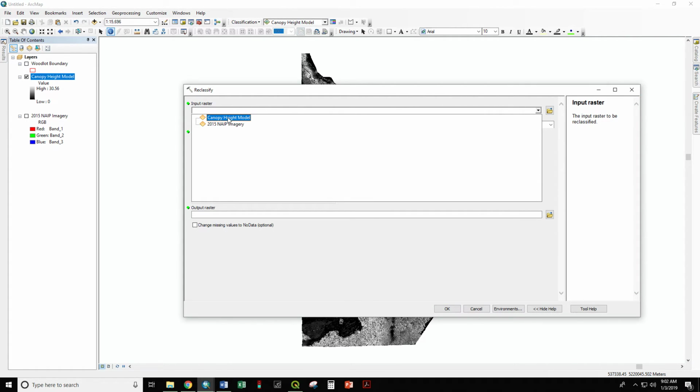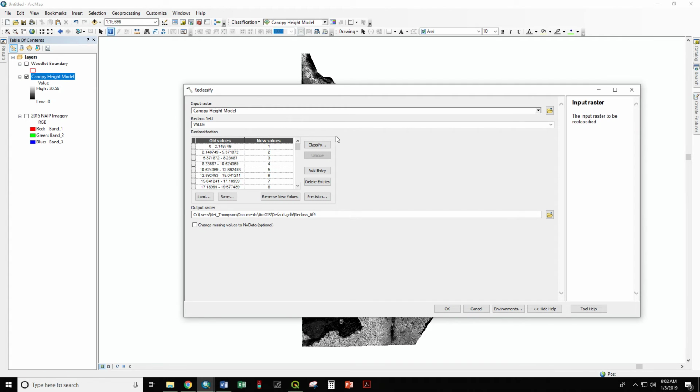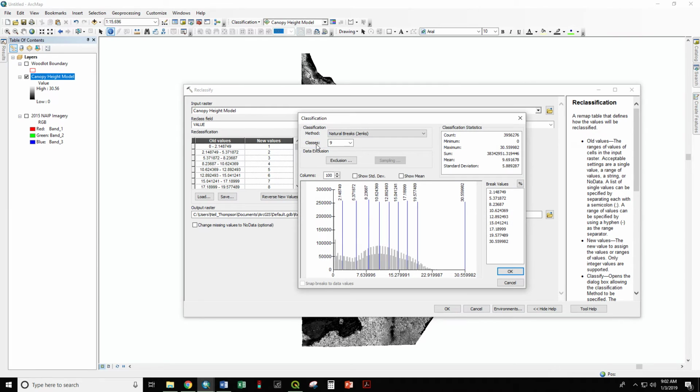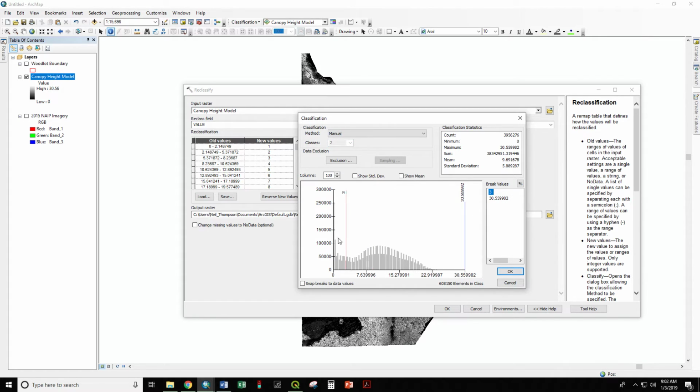Our input raster is our canopy height model, and we are going to classify that not into 9 classes but into just 2, and we are going to set our break value to 3 meters. So now we have pixels that are part of a forest opening, a very recently harvested block of 0 meters all the way up to 3 meters, so it was maybe harvested 5 or 10 years ago. And then we have all the other forest.